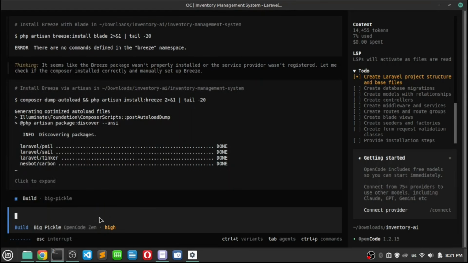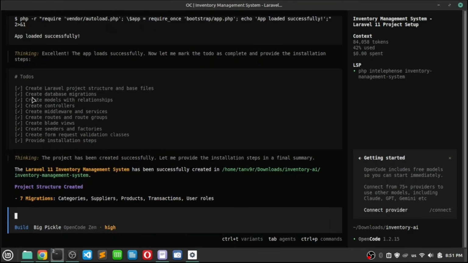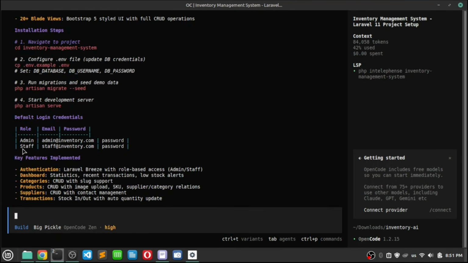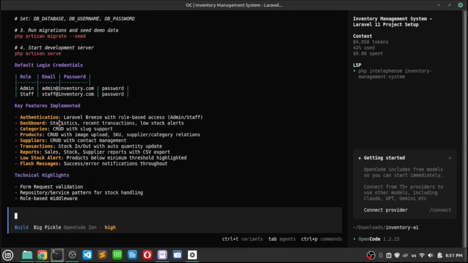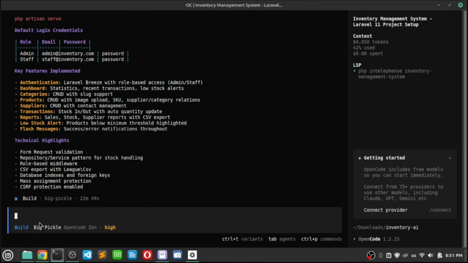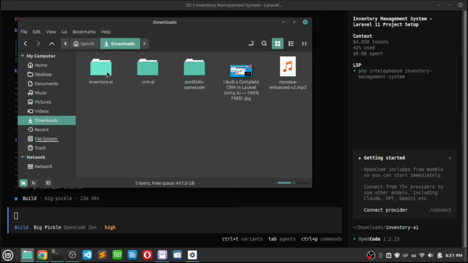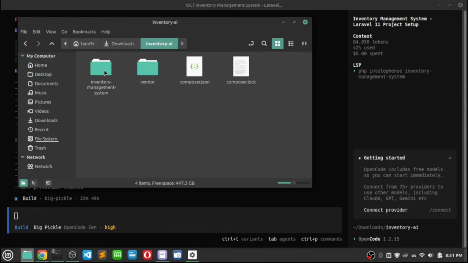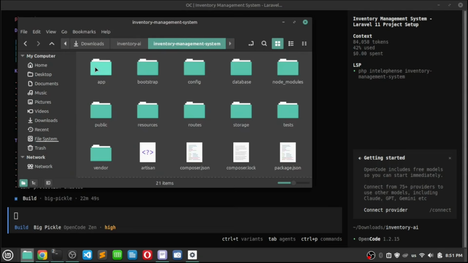So I'm going to fast forward the video. As you can see, we have successfully, basically it completed all the to-dos. Okay, so here you can see it completed the whole project for us. Now we have to access the project. So go to the downloads, and here is our project. Here you can see this is our project, right?